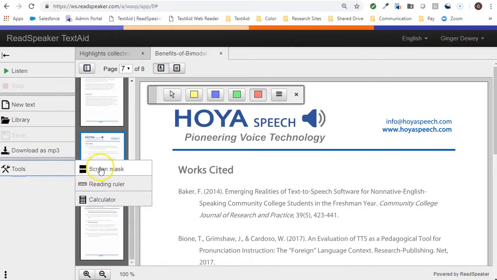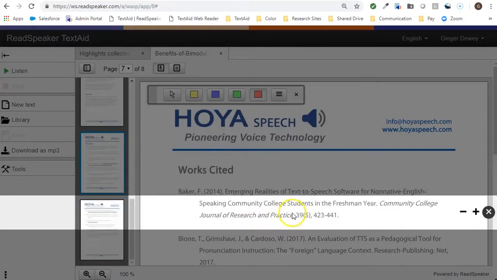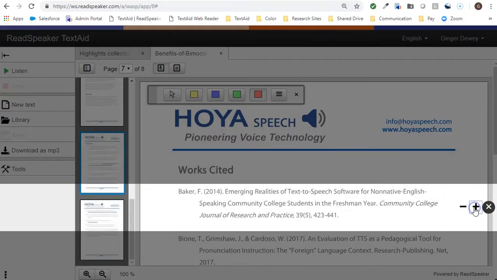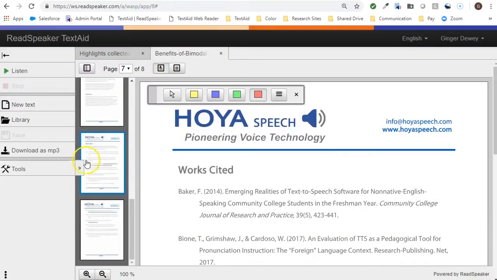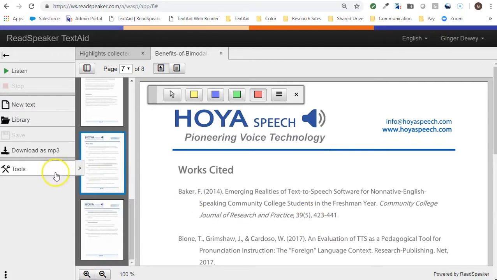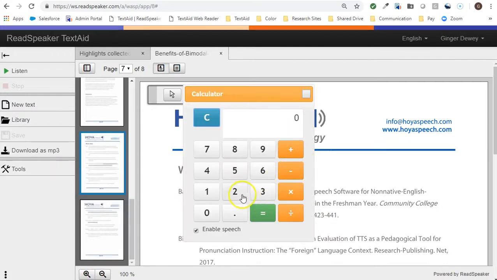And with my tools, I have a screen mask. Screen mask is the same thing as page mask. You scroll up and down, make it larger, smaller. I have a reading ruler. Same thing, it's like a note card. And then I have a talking calculator.